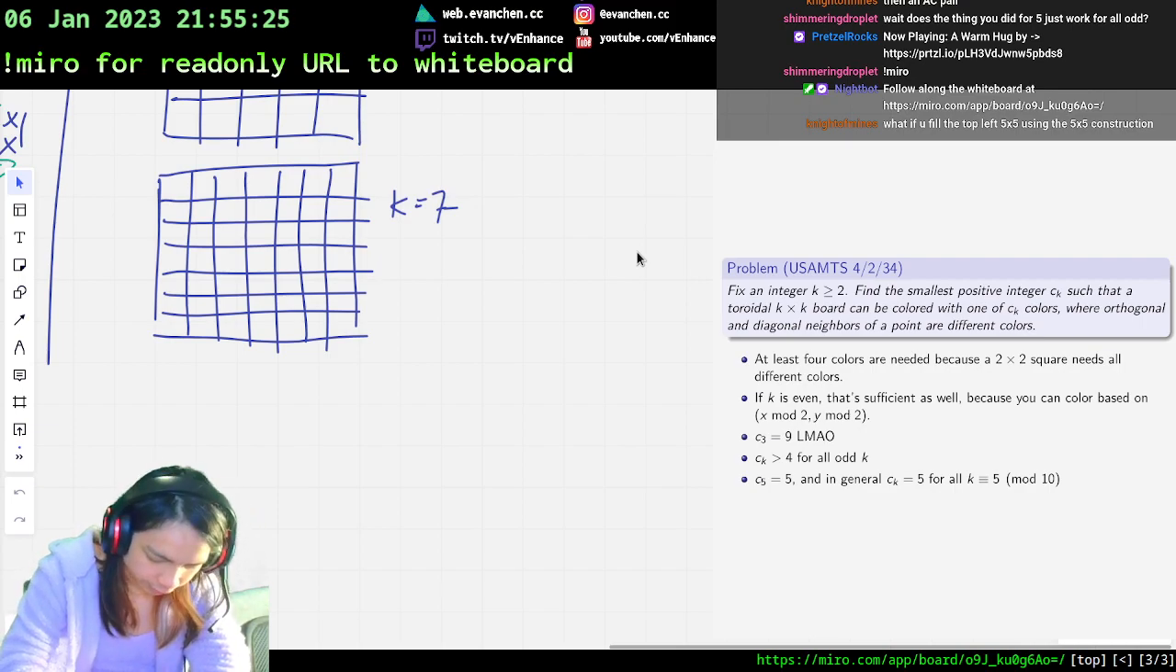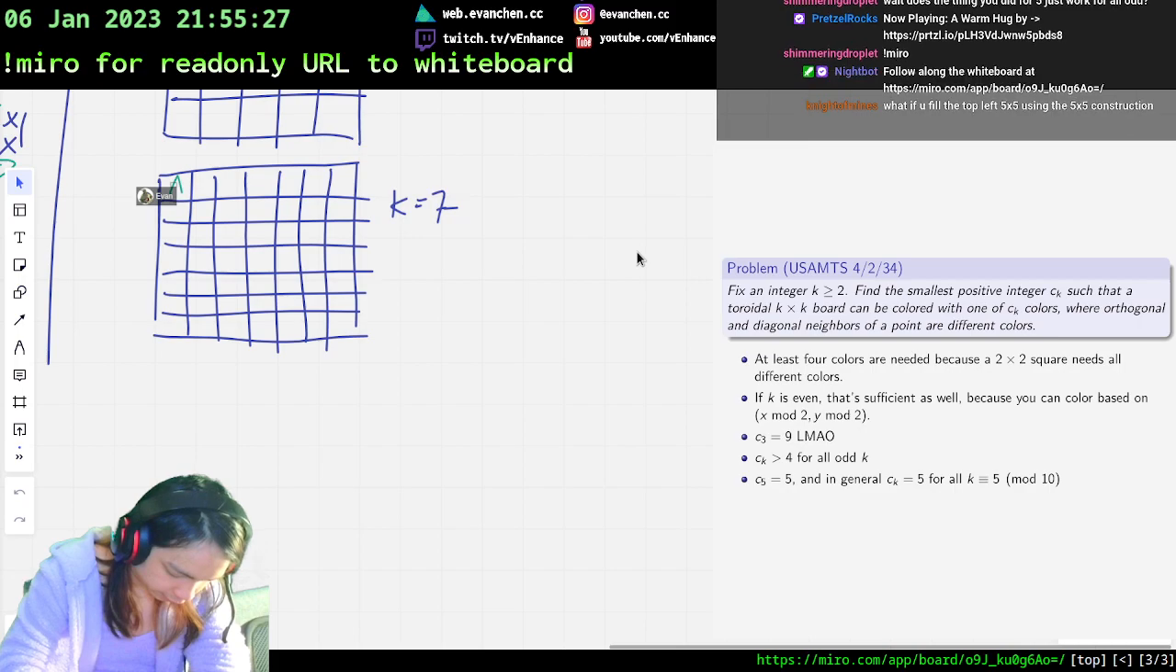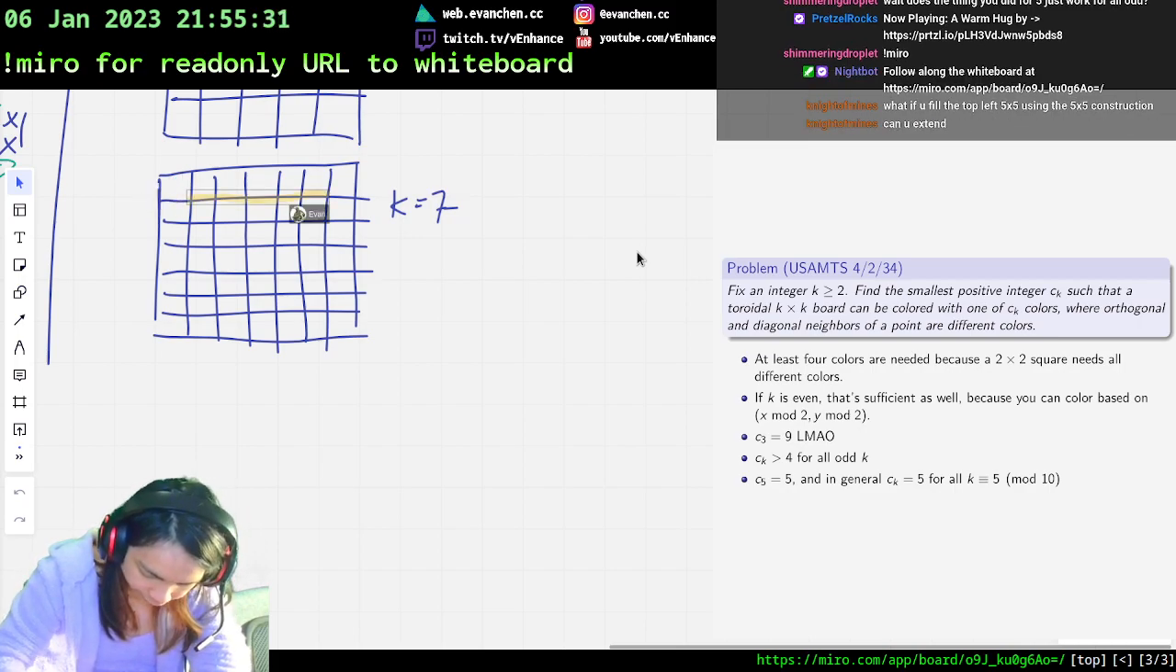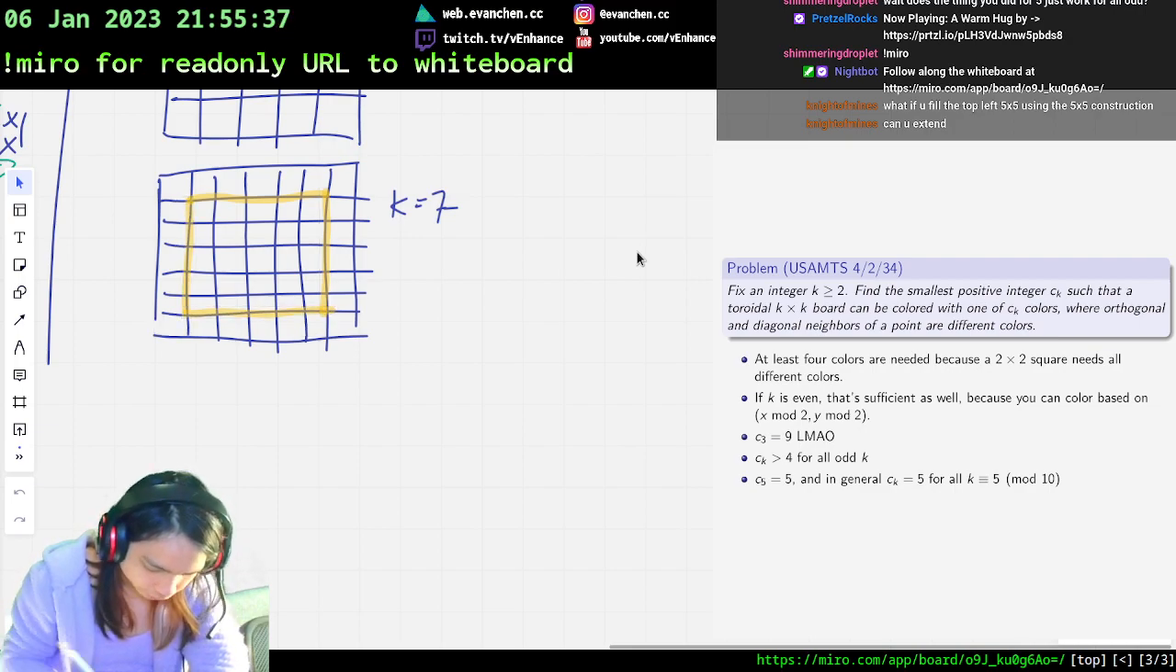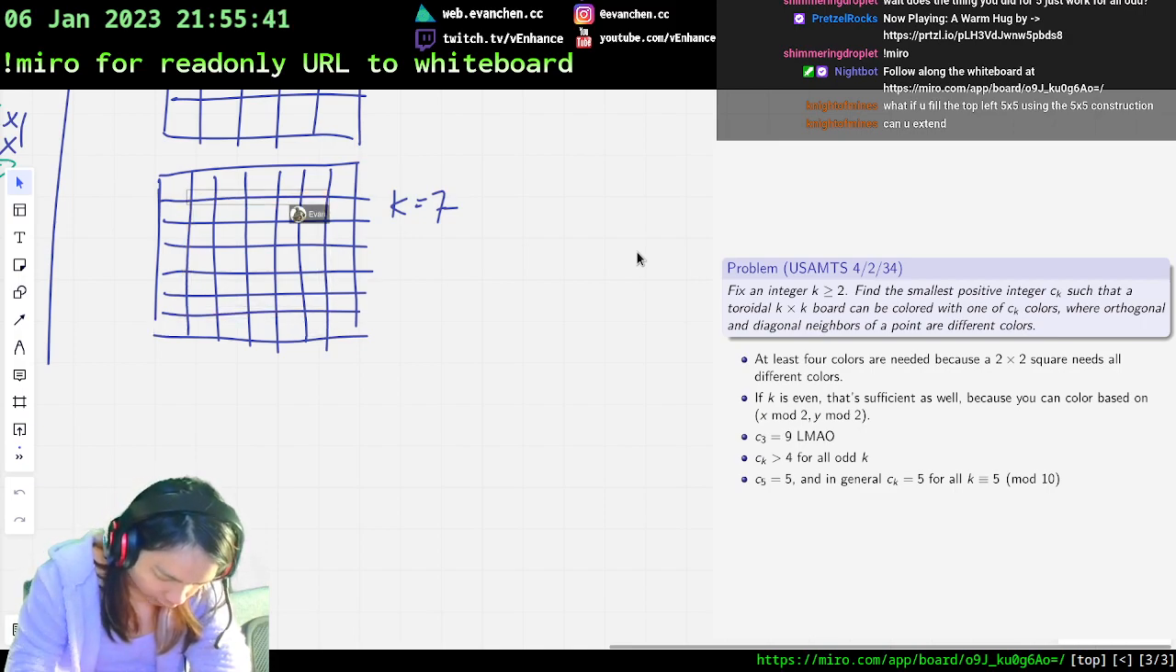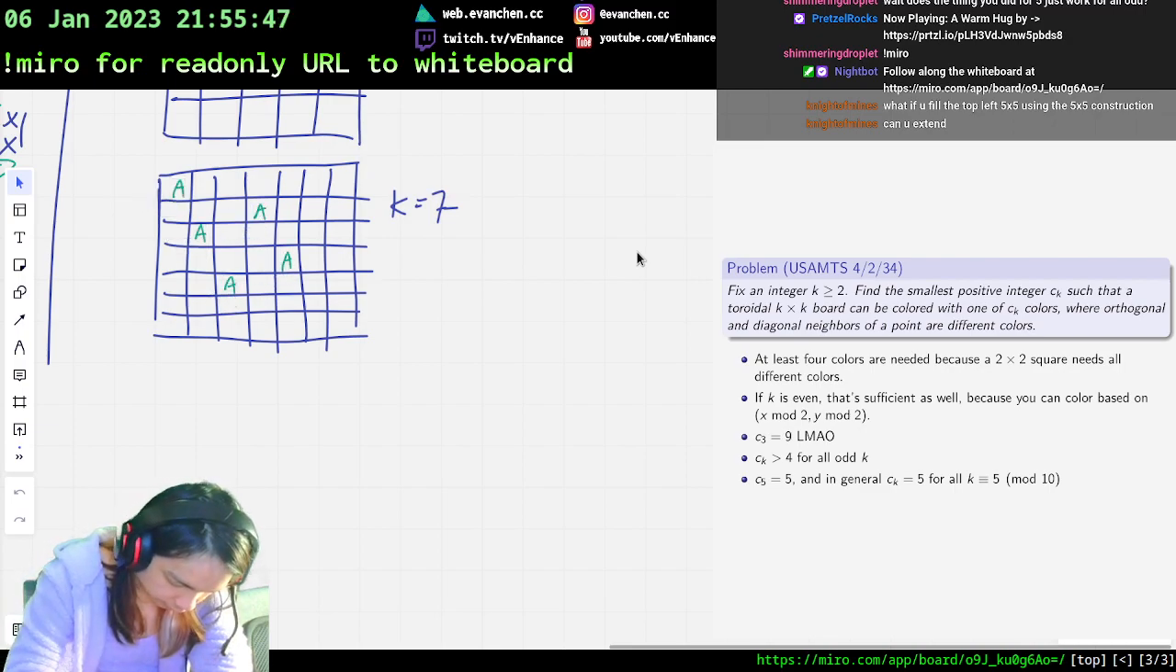Yeah, that was the other thing I was thinking of, maybe I do the 5x5 construction on an inner 5x5, and then try to do it periodic 2 afterwards. So here's the 5x5 construction again.